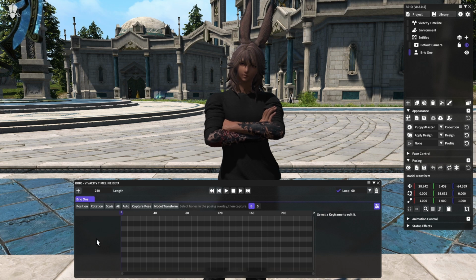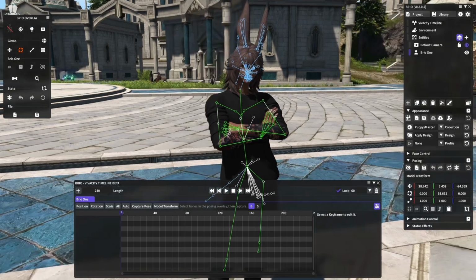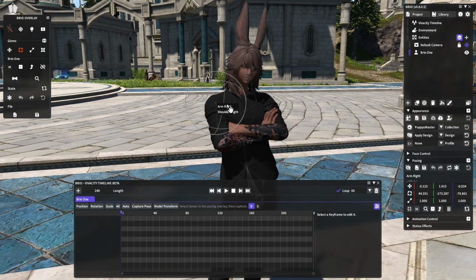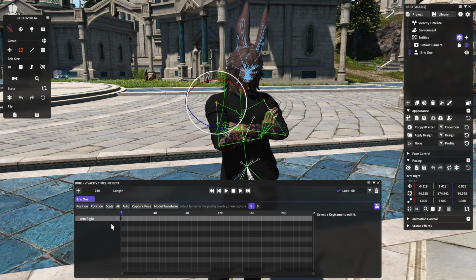We have Brio 1, our actor, added in already, but we need his bones in there. For that, I will click on this little open overlay icon. My bones look slightly different than yours probably, because I colored them in just to have a better visualization of what I'm looking at. So let's select his right arm, just for simplicity's sake. And let's think about what we want to keyframe. Rotation is probably the easiest to showcase. So let's click on rotation, and you can see our right arm was added to our list, and we already have a tiny little keyframe at frame 0.